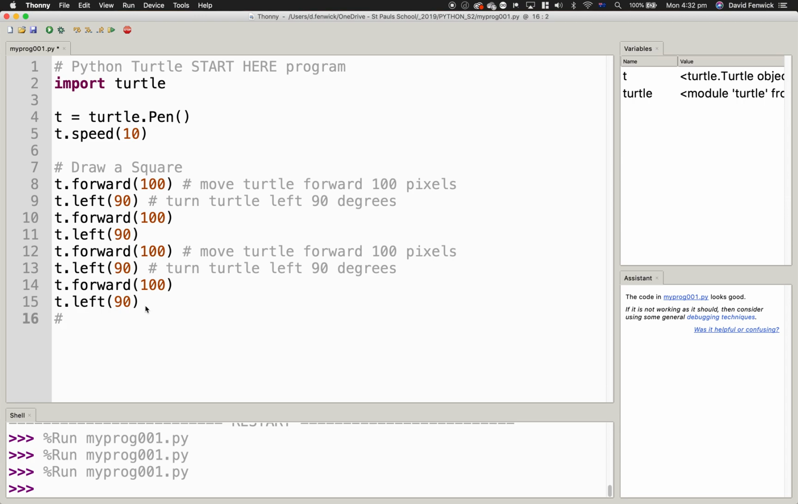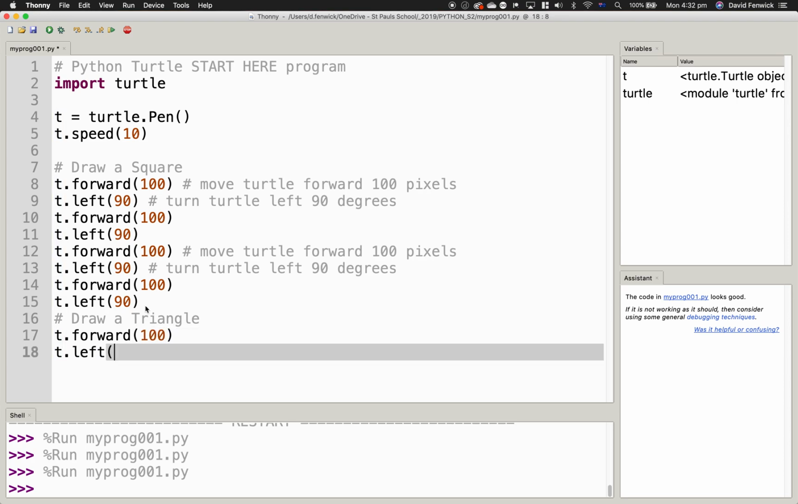Okay, so from there, if I want to draw a triangle, I would go t.forward 100 and t.left. I don't know how many degrees to turn left in my triangle. So here's a little tip. We turn left 360 divided by the number of sides in our shape. So a triangle has 3 sides. So 360 divided by 3 is the distance, or the degrees that we turn.